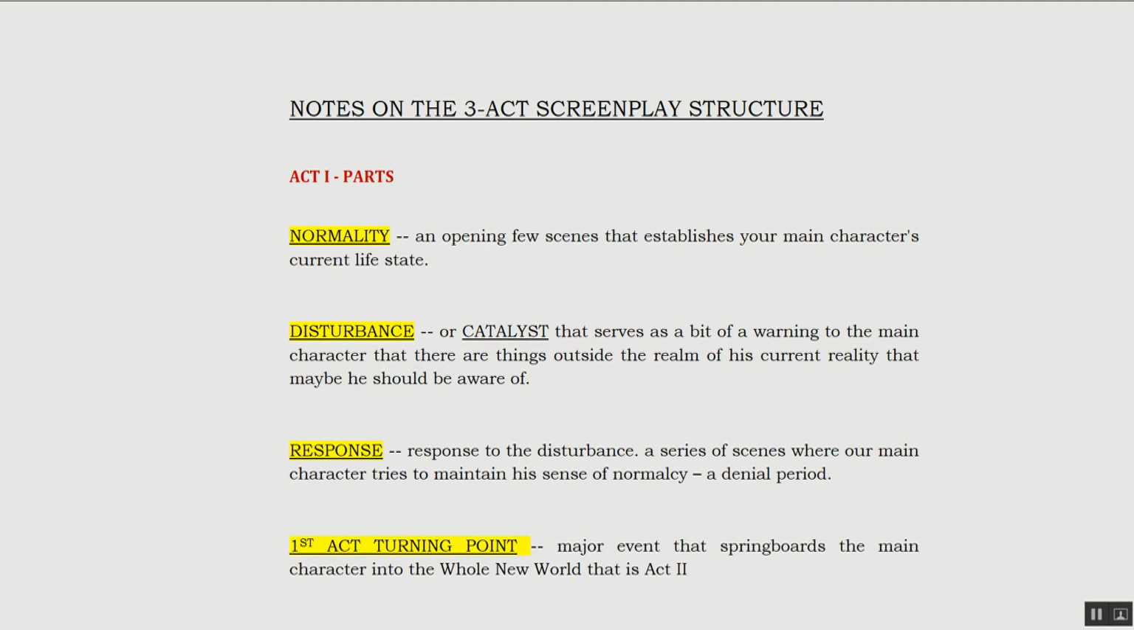And within each act, there are key plot points or milestones that direct the main character down his or her fateful path. Act 1 contains a normality, an opening few scenes that establishes your main character's current life state. It also contains a disturbance or catalyst that serves as a bit of a warning to the main character that there are things outside of the realm of his current reality that maybe he should be aware of.